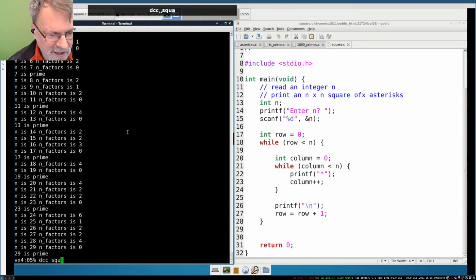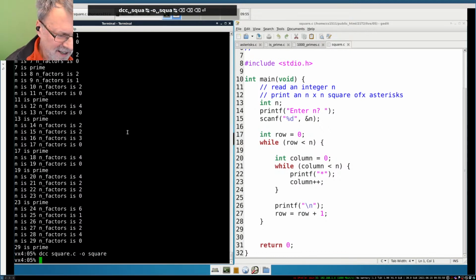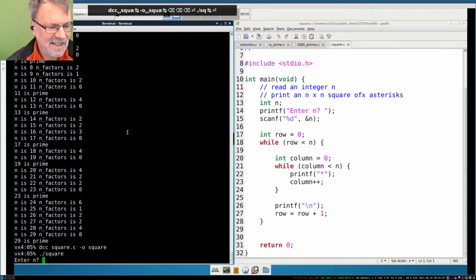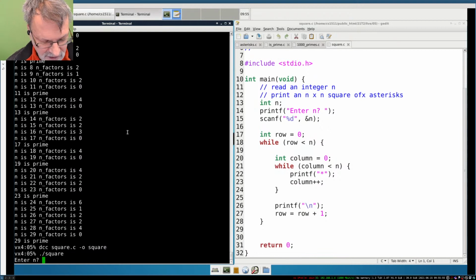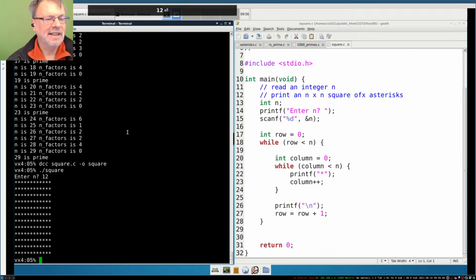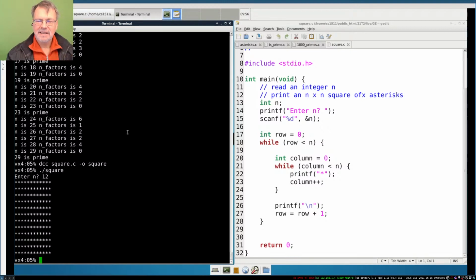It can be sad. There's something programmers call bit rot, where you go back to a program that used to work and you come back 6 months or a year later and it no longer works because something has changed about the world. All right. So this should print out 144 asterisks. Lovely. All right. So that's in a square.